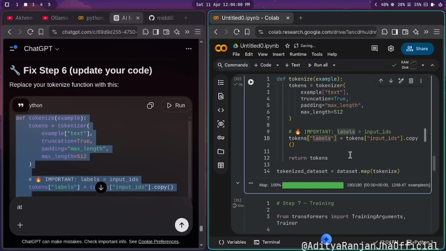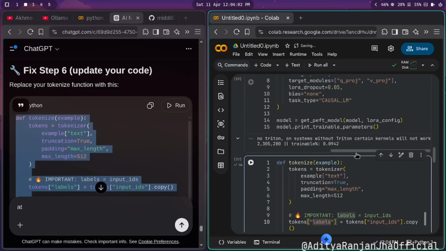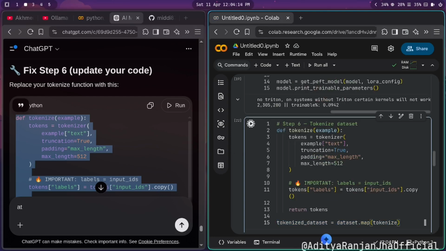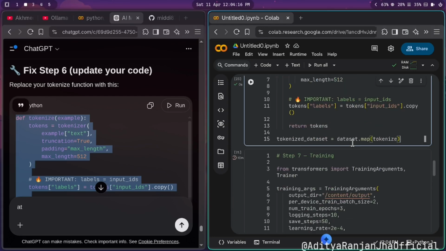Let's run it. No problem. Oh, there is a problem. What did I do? Why? Yeah. The step 6 comment should remain there.